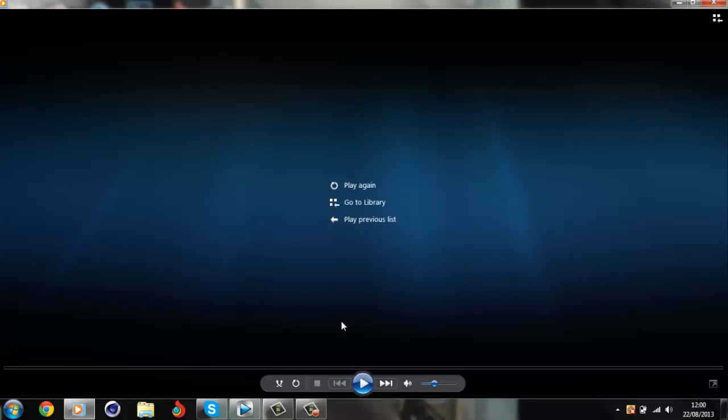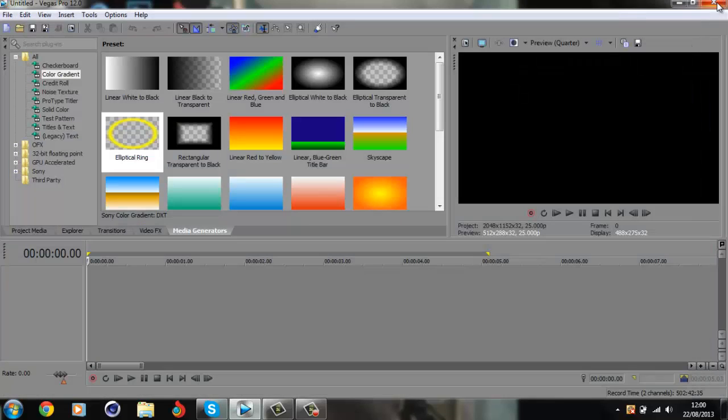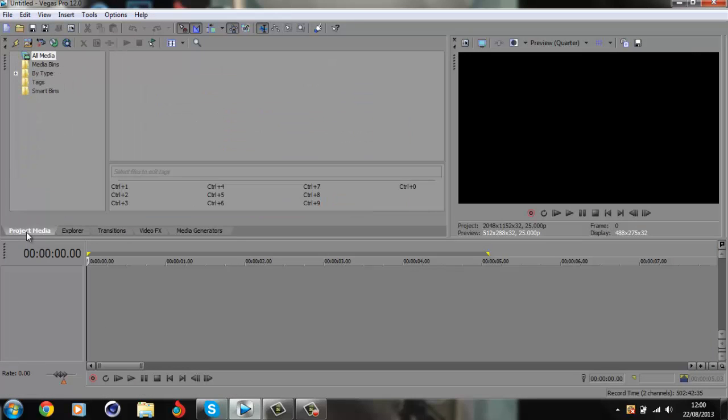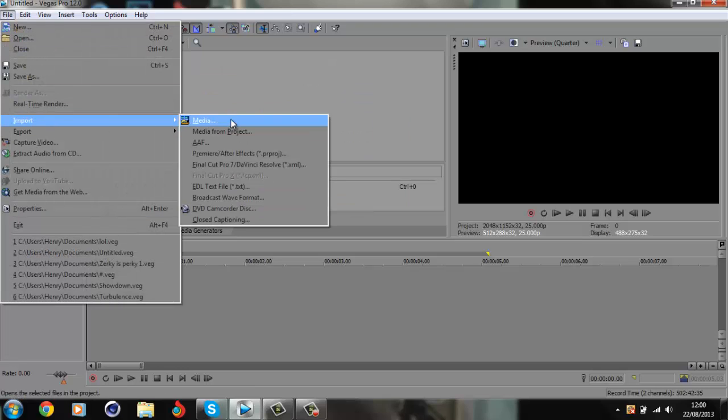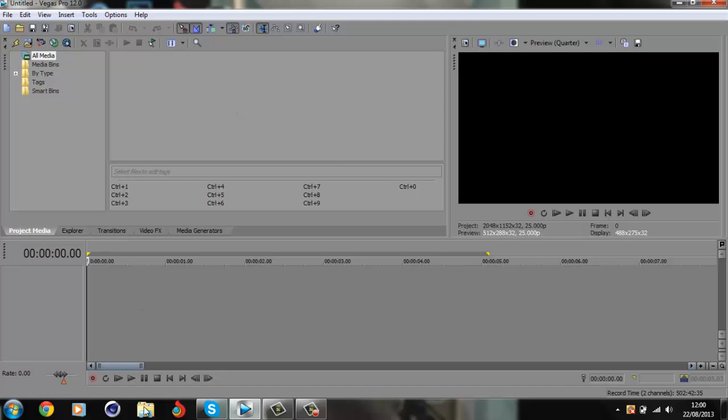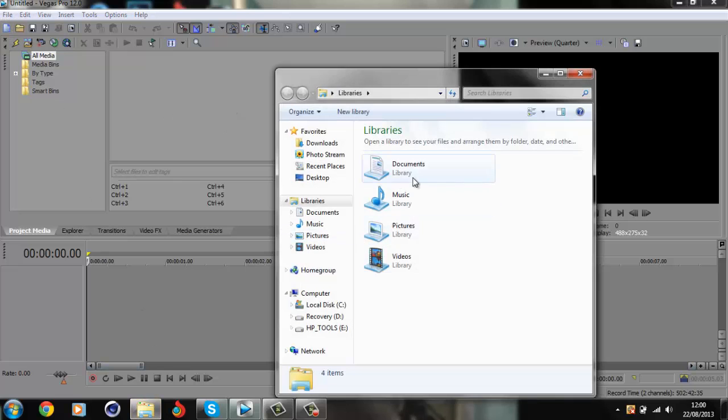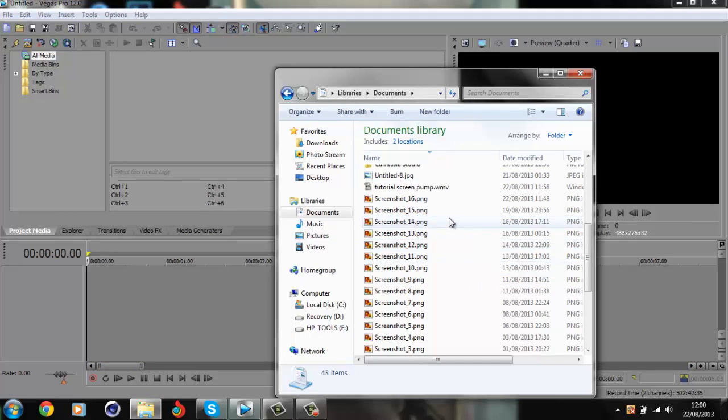I will be showing you all the effects there, but the main effect that I'm showing you is the screen pump, which is the sort of the screen pump into the beat. So let's go drag our clip in.